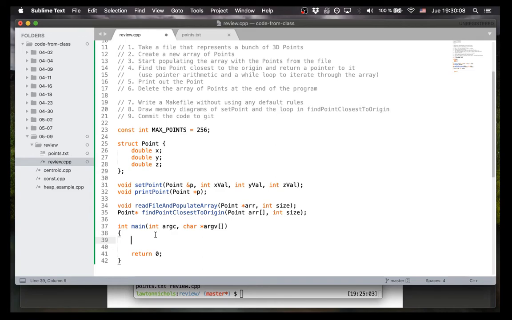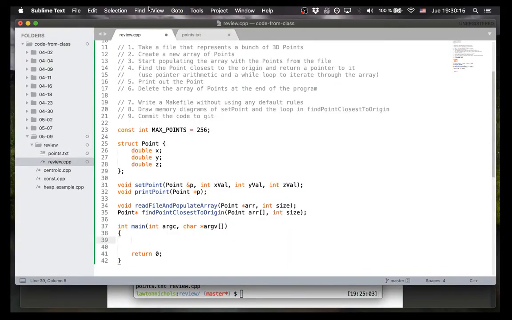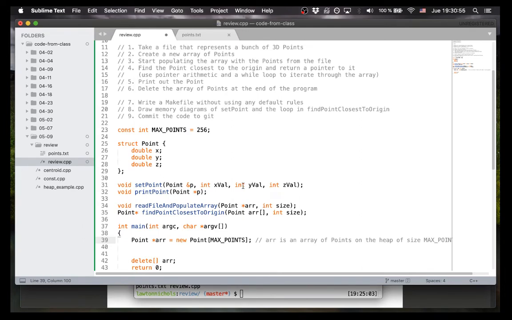So the first thing that we're going to do is make a new array to hold all the points in this file that we were going to read. So an array of points, it'll look like this, point arr, and we want to make it on the heap, so we'll say that it's a pointer to the first thing in that array, new point, and we don't know how many things are in the file, but we're going to say that there can't be more than max points, this constant. And then when we're done, at the very end of the program, we're going to delete this array. Just like that. So this arr is an array of points on the heap of size max points. And assuming you don't change it, it'll be 256.